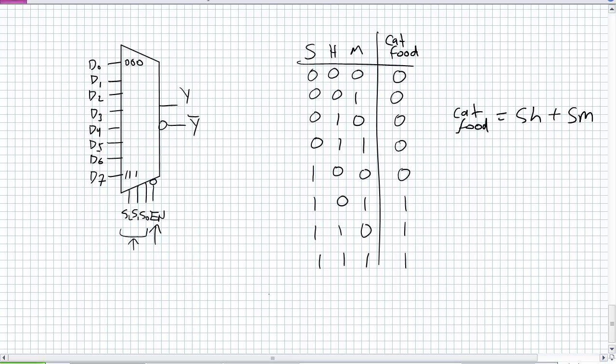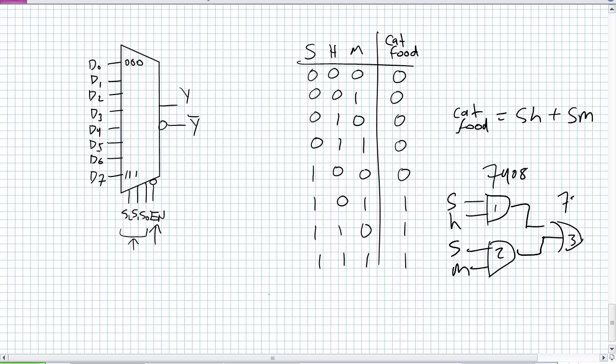How many gates does it take you to do that? Well, it's an SOP expression with 2 product terms. Sounds like it's an AND gate, with an AND gate being ORed together, based off 3 inputs: S, H, and M, with S obviously being tied together because it's the same input. So 1 gate, 2 gates, 3 gates. I would have to grab a 7408, 7432.